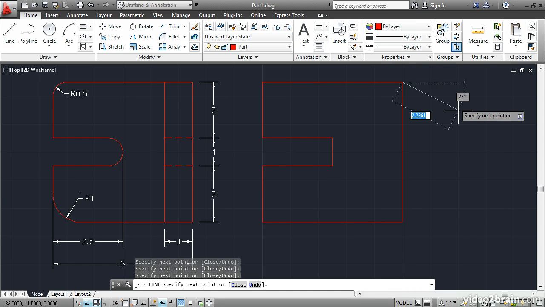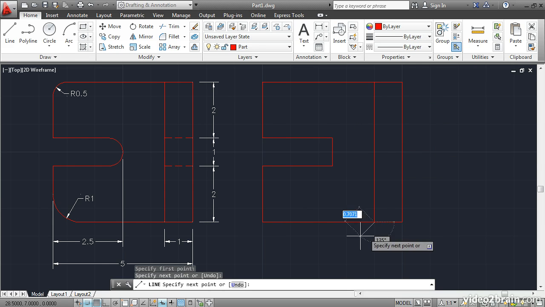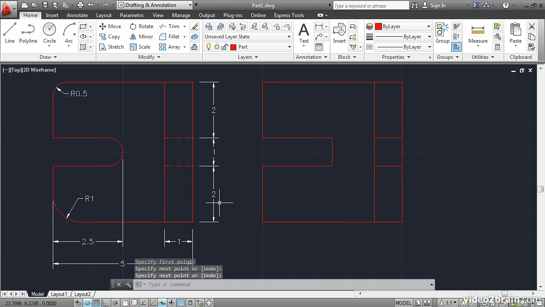When I get to the end up here, I'll press the space bar to end the line command. And then I'll press it again to repeat the line command. And I'll draw a vertical line right down here by clicking 2 points. Press the space bar, press it again, draw a horizontal line across here, space bar, click 2 more points, press the space bar again, and then notice that these lines have a dashed appearance.